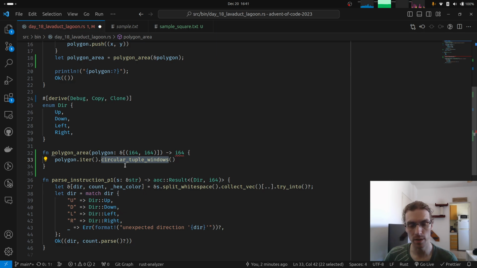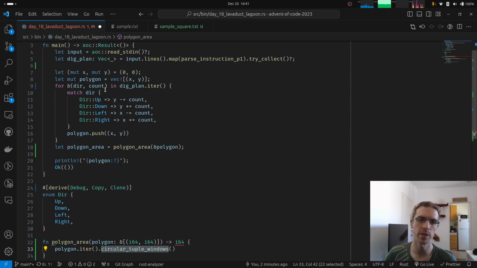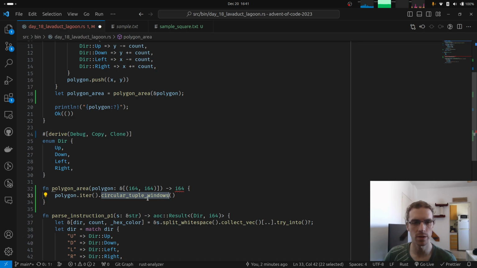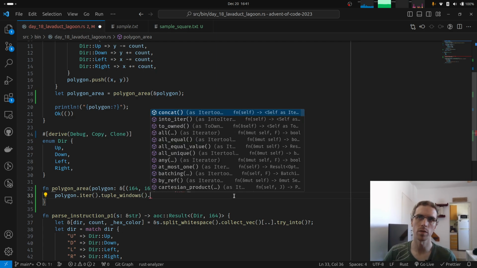This could actually have been used if I didn't have the first element repeated, or if I just wanted to loop around. So if we were generating the polygon with that scan method that was not included in the first, that's interesting. But normal tuple windows would be good for me.